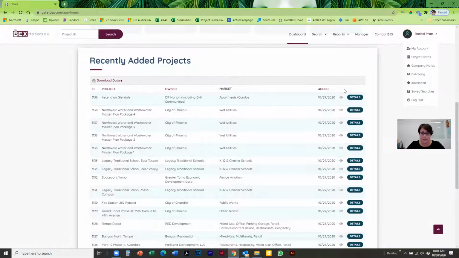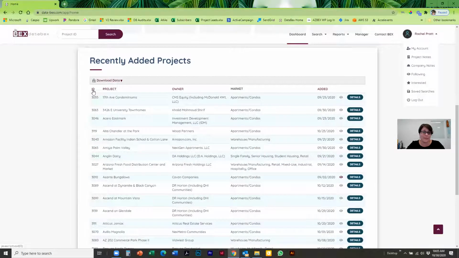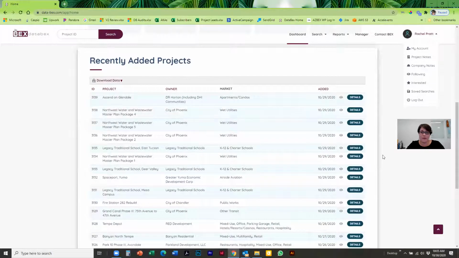So there is also a download button on all the results tables in the database. You'll be able to download as a CSV file that's compatible with Excel or as a PDF on all of the tables. So just keep that in mind. We also have headers that are sortable, so you can sort by header, by owner, and etc. And then the details, these will take you to the project profile.